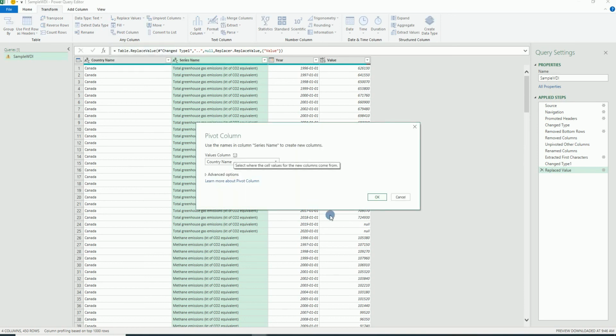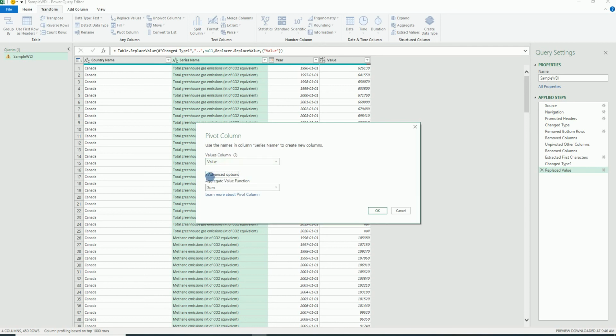Click on pivot column. Now it wants to know what column we are going to use as a value column. This is what we want to use as a value column. So I just have to go in and choose value as a value column. Now, it may be interesting to go to advanced and make sure it is not sum. We don't want it summing anything. We don't want it aggregating anything. We say don't aggregate. Just leave our data as it is. So now we will say OK.